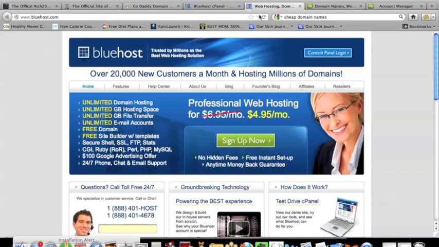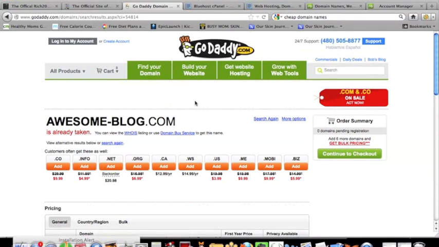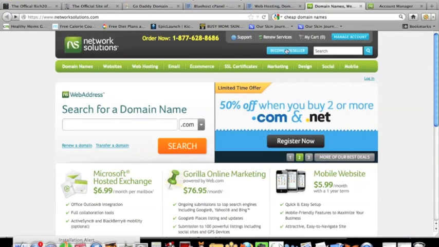Now that might sound a little bit complicated, and if it is, what you could do is register and host your domain name both on Bluehost, and you wouldn't have to worry about pointing anything in the right direction. If you bought a domain name on GoDaddy, you could host it on GoDaddy. If you went to Network Solutions, you could buy it and host it on Network Solutions.